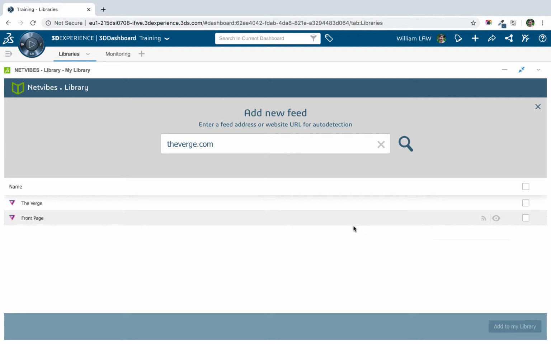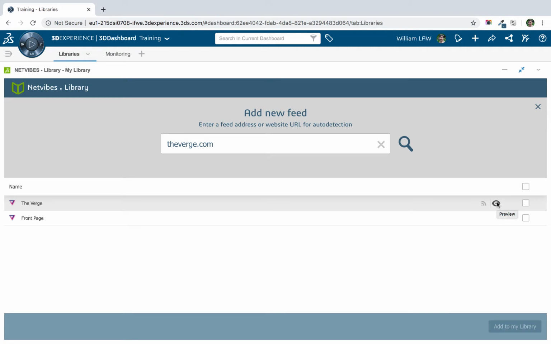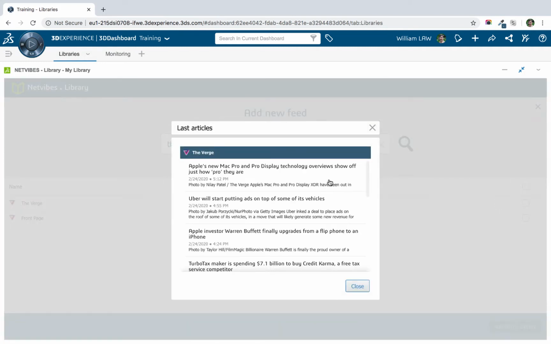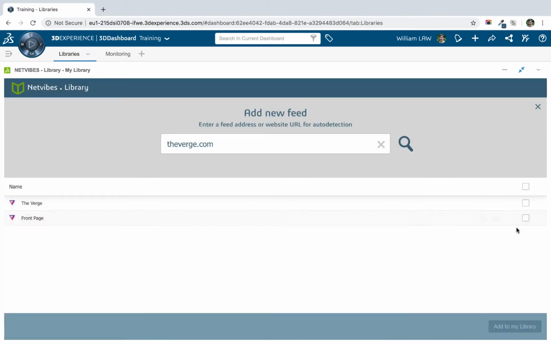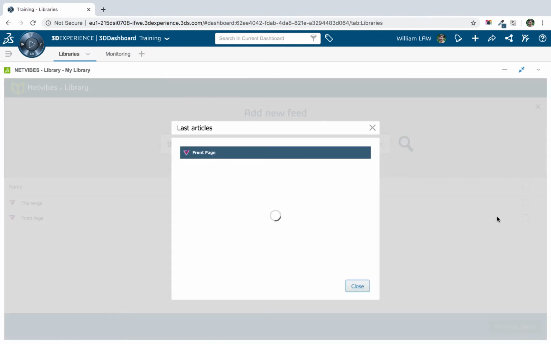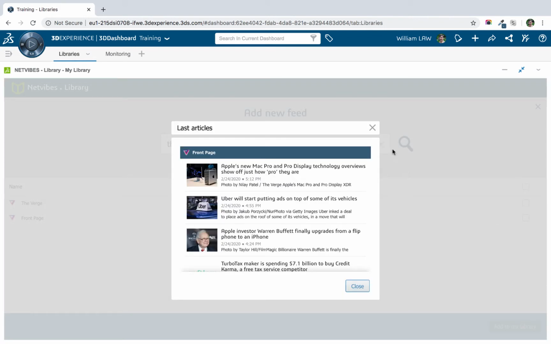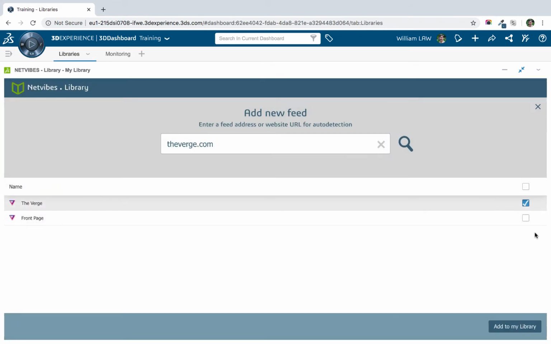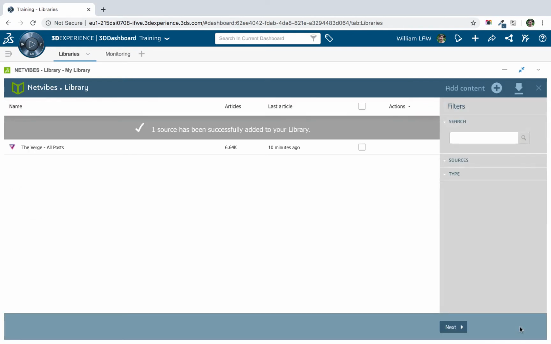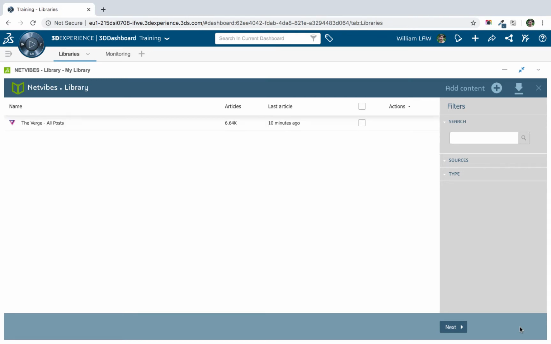If you want to understand what the difference is between the 2, you can click on the preview icon and see what has been published lately, and maybe one or both of those make sense. In this case, it looks like they're just the same feed. So we could click on the one that we want, click on add to my library, and that's really the simplest way of adding a site to your library.